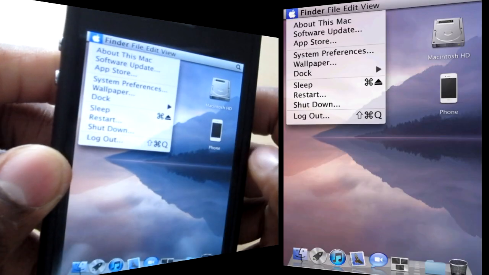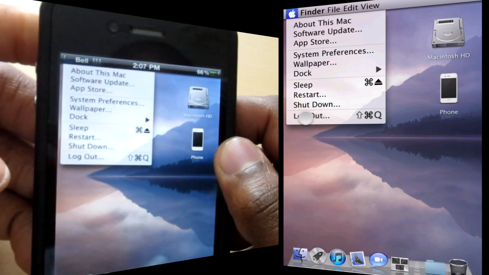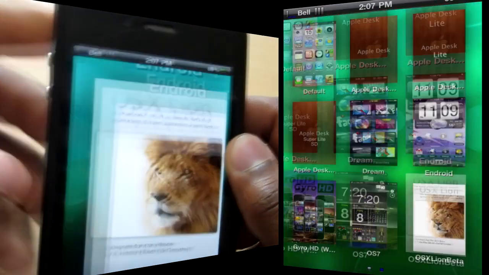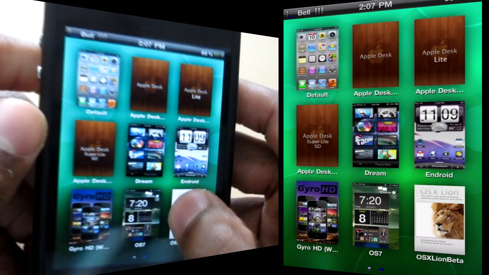You can put it to sleep, which will just lock it, and I'll show you how it looks when you unlock it. Actually, all you have to do is tap to unlock it, which is kind of different from what we're used to here, but I think if you log out, yeah, that'll just bring you back to your switcher. So it's a pretty cool theme. Definitely give that one a check out.